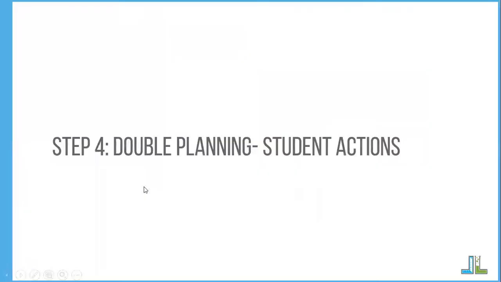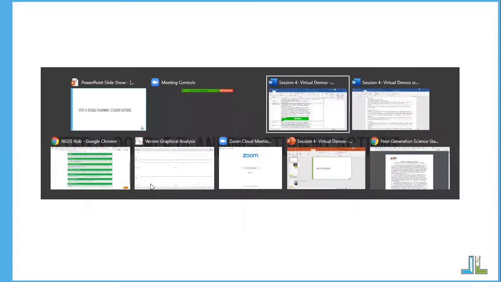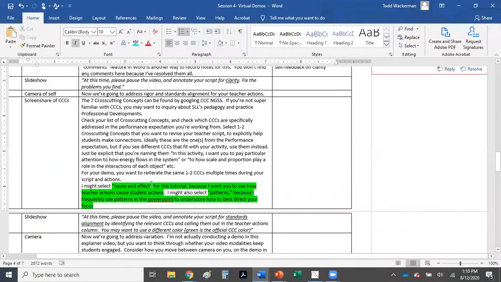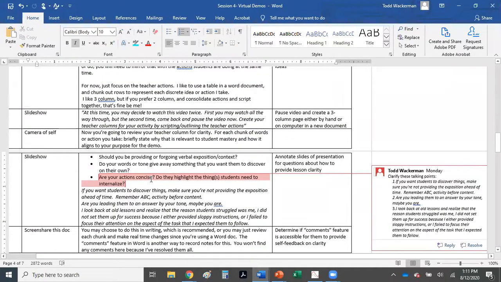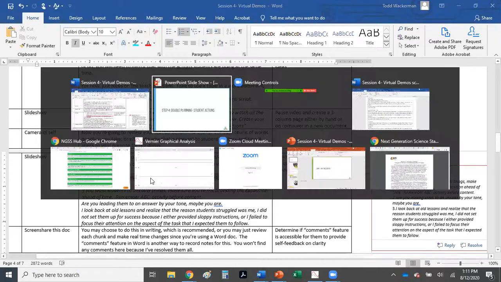Okay, so let's talk about student actions when you're double planning. I'm going to take a look at our planning document where you can see student actions highlighted in the last column. So before you write out these student actions for each section of the script, you're going to take a look holistically at your plan and determine student deliverables. Let's go back to our guided notes page.